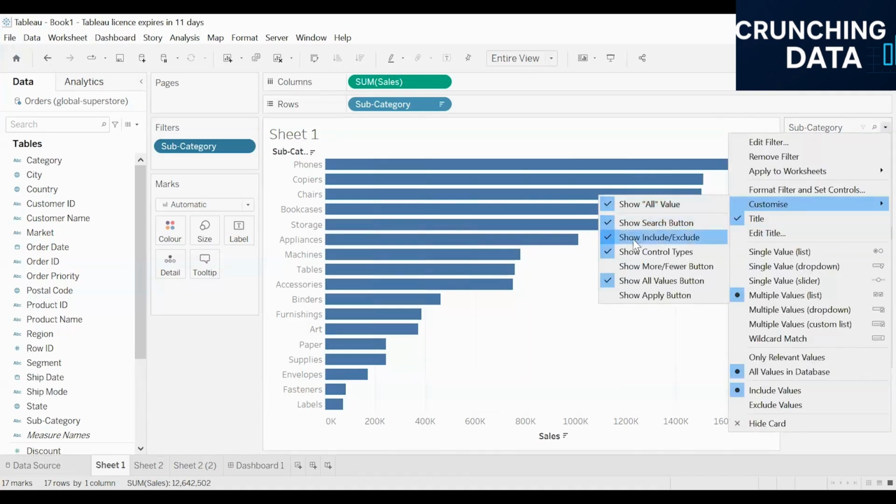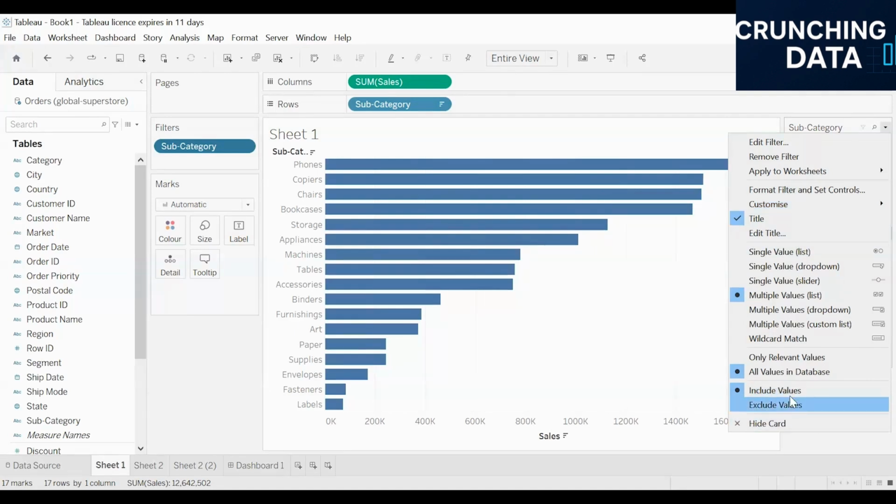Then in the customize option, next is the show include exclude option. Over here, you can see I have this include exclude option, which basically means if your data consists of any null values, it would still be showing you in your filter if you try to include it. If you exclude it, it would not be showing you the values which are null in nature.